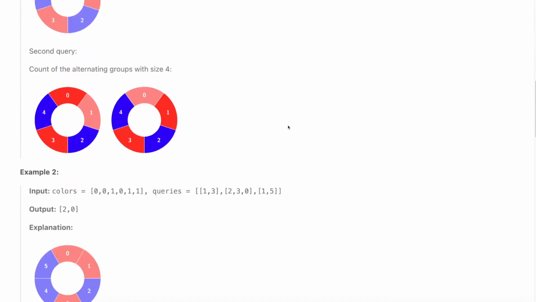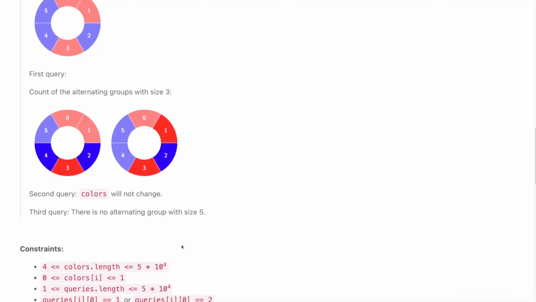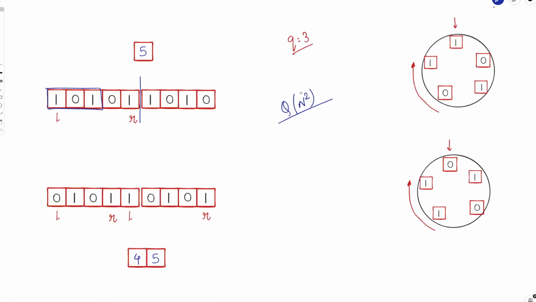You can't afford q into n as well because q and n both are large here, right? So we need to optimize this. So let's try to remove one of the n from here, because that might help us understand what exactly we can reduce. So one n was coming from the fact that you are iterating over every sequence, and the second n is coming from the fact that for each sequence, you are checking whether it is alternating or not.